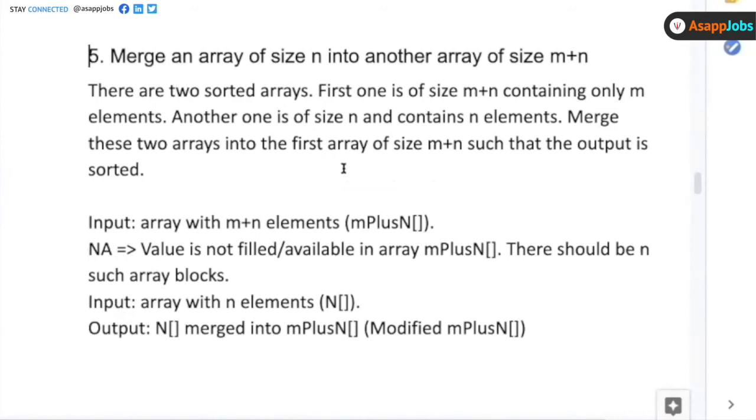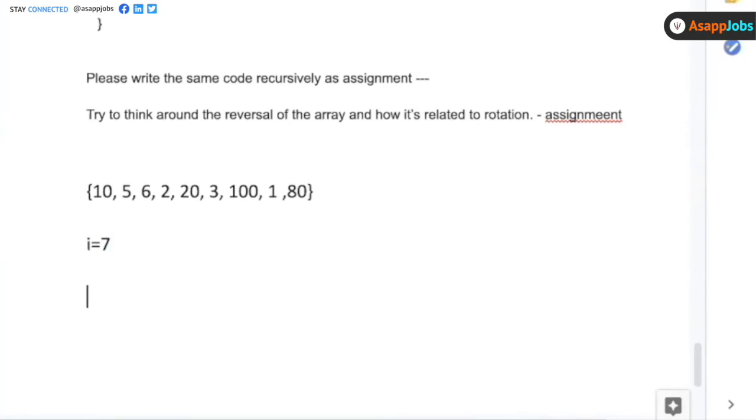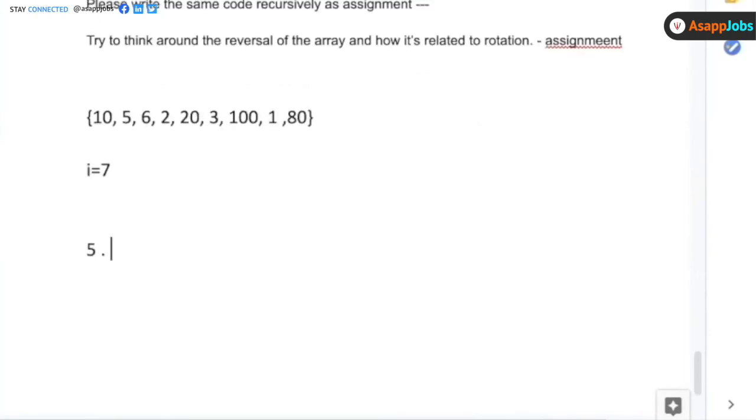Then this question number 5. Question number 5 says that, again, I'll come here. Suppose I have it like this: 1, 3, 5, 7, and suppose this is of size 4, and this is of size 4 plus 3, and then I have 2, 4, and 6. Okay.